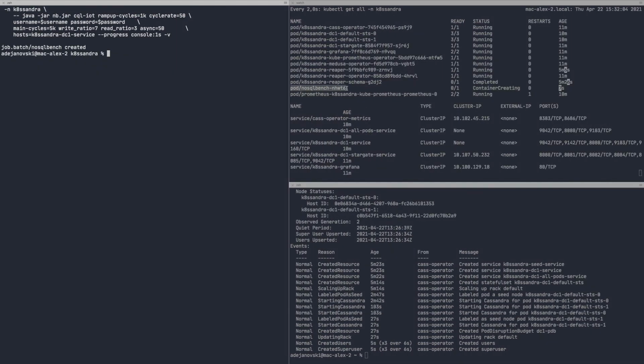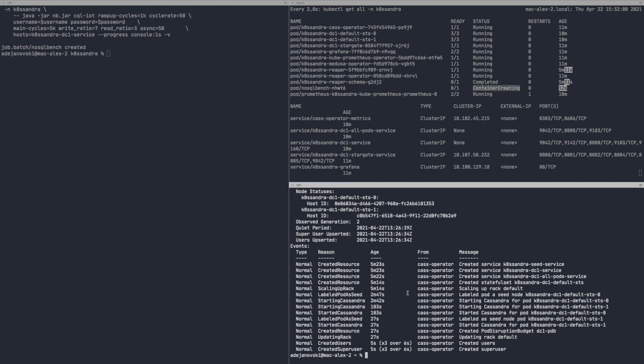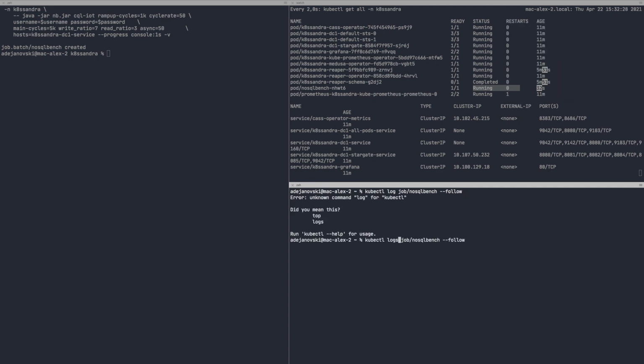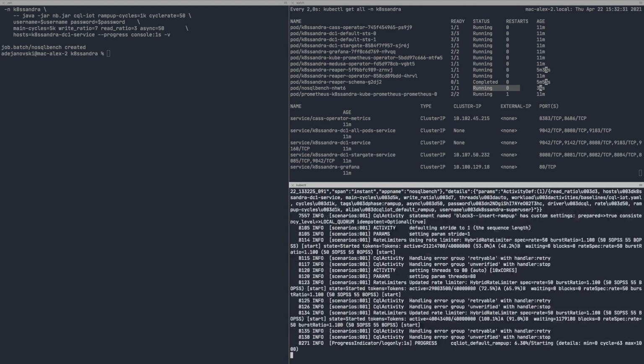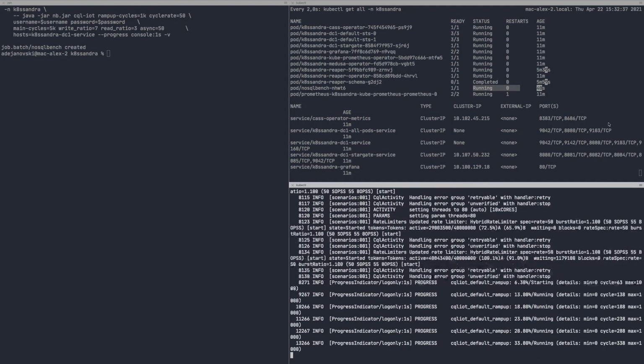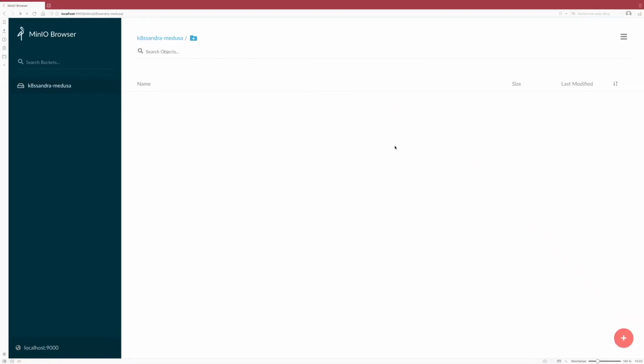So let's see what we have here. We have a NoSQL bench pod that is currently creating. And as soon as it starts, we're going to be able to check the logs. Follow them. Okay, it's running and the right command is kubectl logs. Okay, so ramp up, which means that now we should be able to see some metrics.